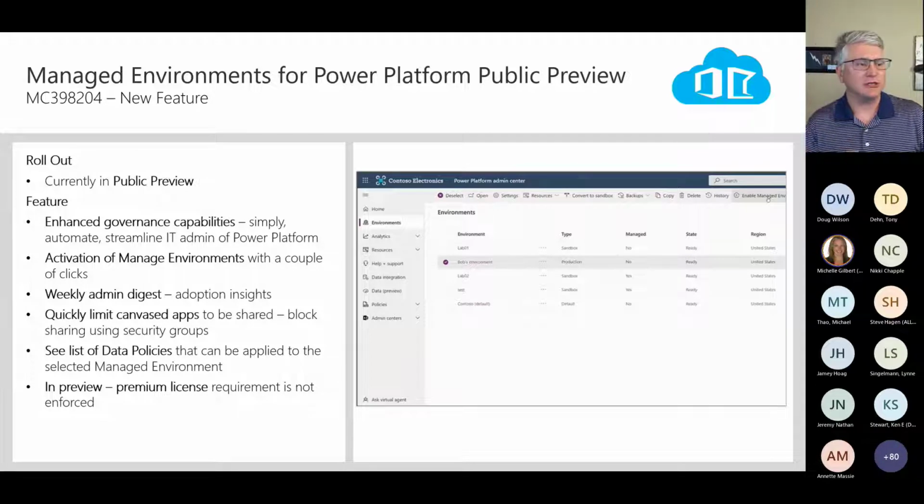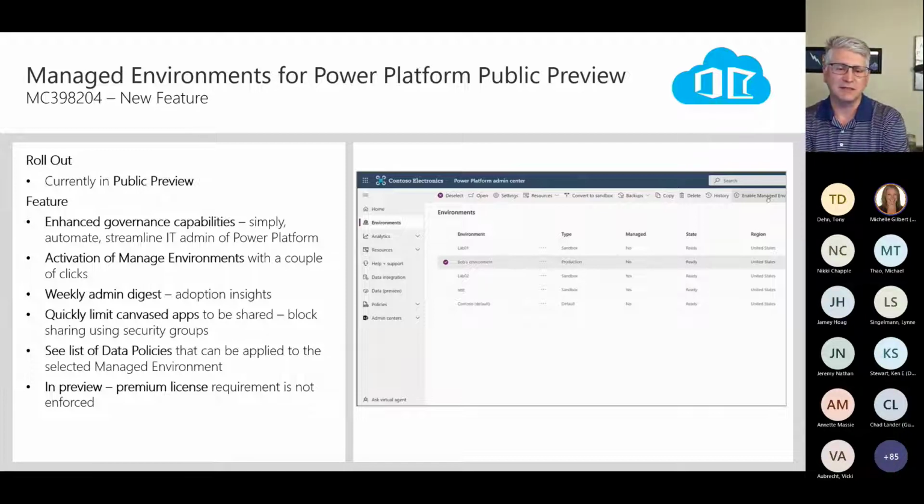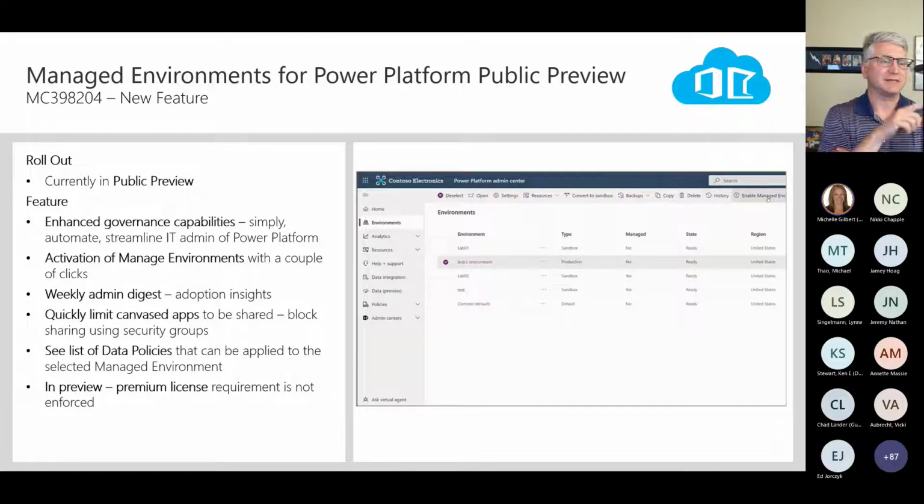It's in preview right now. And if you're interested in this, the biggest thing you have to understand is that in preview, it's not going to require the premium Power Platform licenses to be able to deploy and use. However, once the public preview is done, and they haven't said exactly when, they are going to make that a requirement. So you're going to need a premium license. Just keep that in mind.